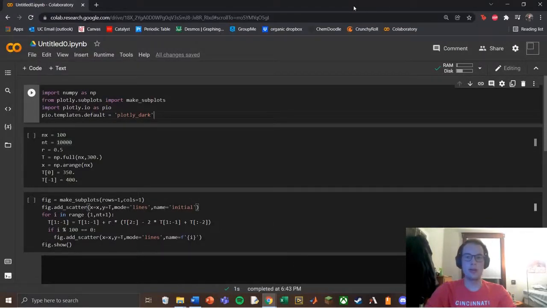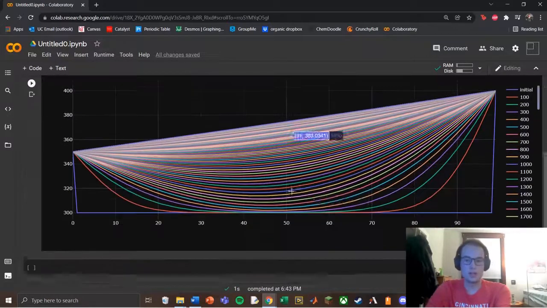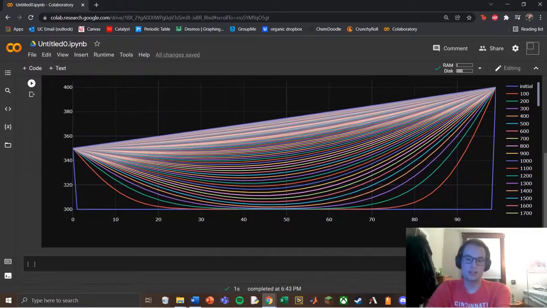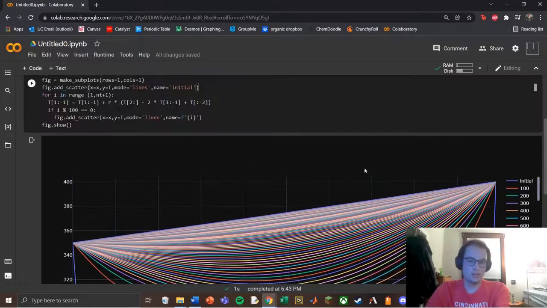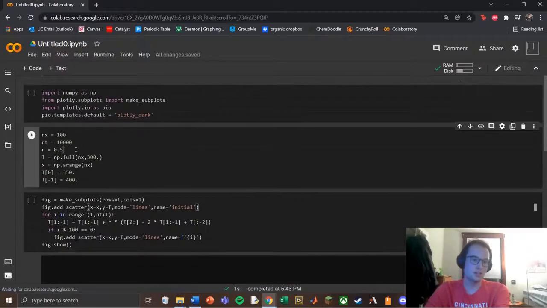So here we are back in Colaboratory, and if you recall from the previous section of our video where we looked at this code, this is a Python model of our simple finite differencing model of the heat diffusion equation. Now, we could create a really nice graph here where we can see these temperature profiles evolving over time. However, this model had a pretty significant drawback.